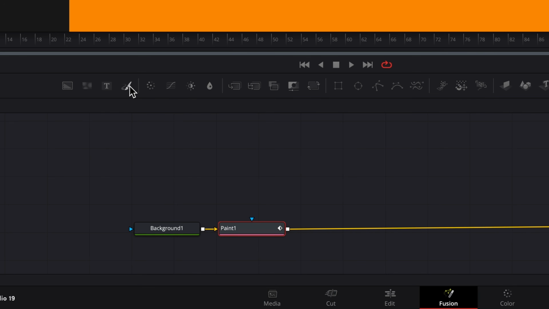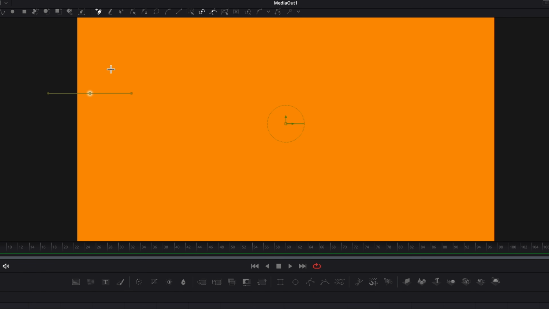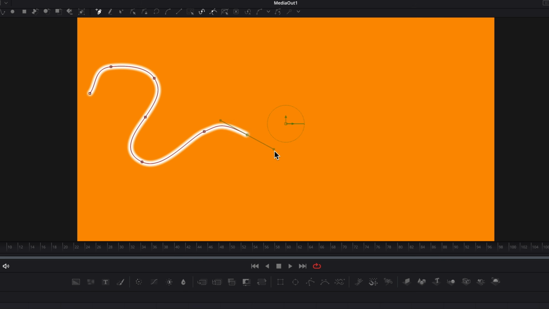Insert a paint node into the node tree. Select the Polyline Stroke tool by clicking its icon in the Viewer toolbar. Lay down points by clicking the mouse in the viewer. This will be the motion path. The line can be shaped as the points are laid out.